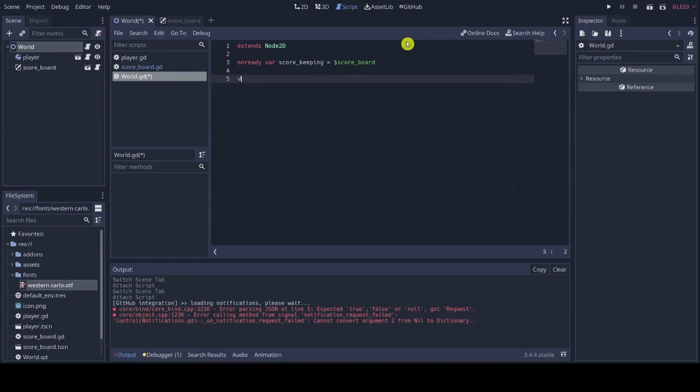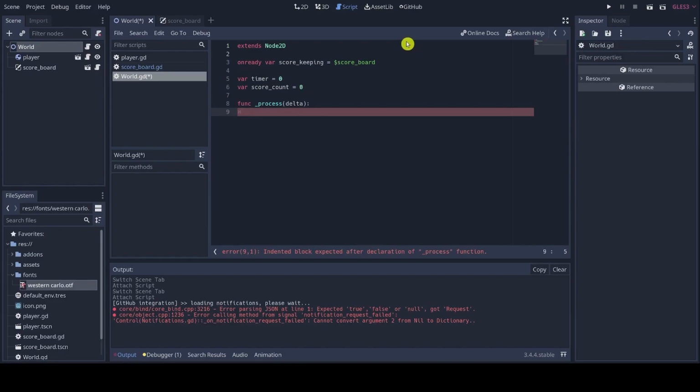So we need two variables, variable timer equal to 0 and variable score_count. Variable timer is used to know the time elapsed since we start playing. Score count is used to keep a count of our score. Let's now add a function called _process(delta). This function _process is called at every frame of this game, and delta is the time between the previous frame and the current frame.